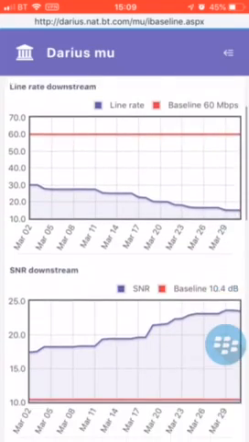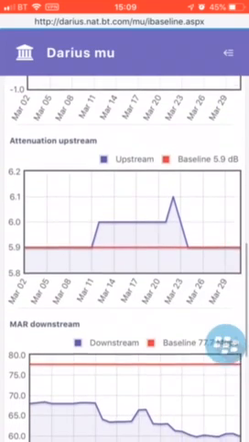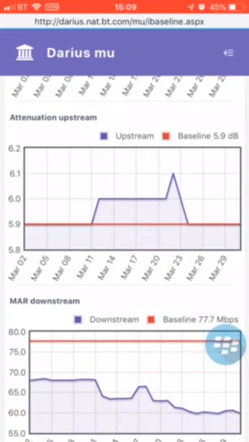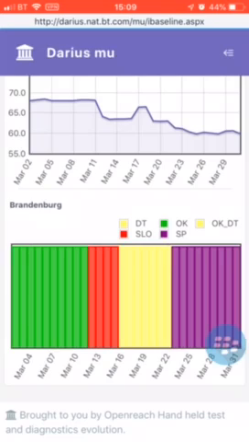A good line will have very stable attenuation, matching the baseline. So you can see here the attenuation has varied from the baseline, which normally is an indication of some kind of copper impairment. Also, look at the Brandenburg diagnostic graph at the bottom of the screen, which can be useful to see faults like intermittent HRs, bridge taps, etc., which can contribute to poor broadband performance. There is a guide to this Brandenburg in the media store that will tell you what each colour means.